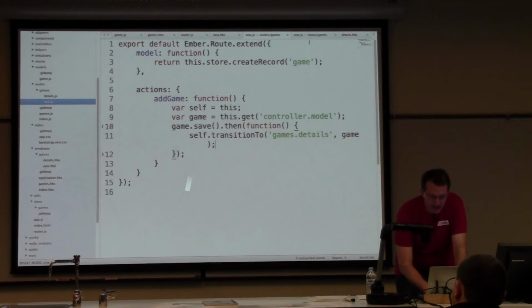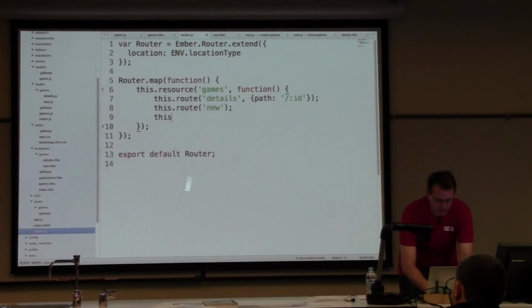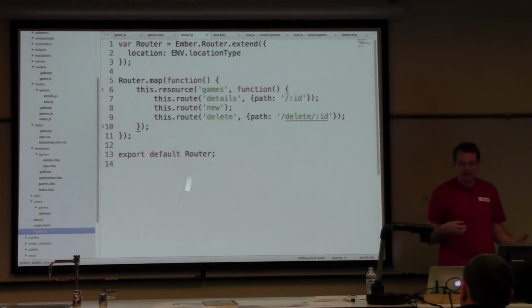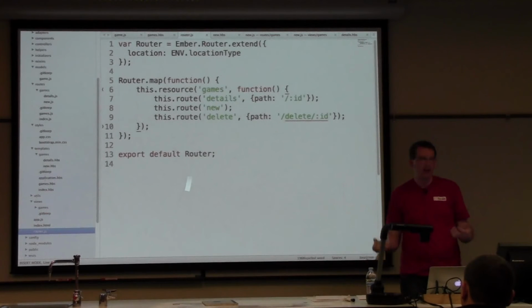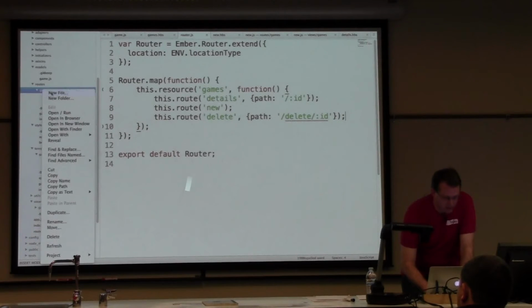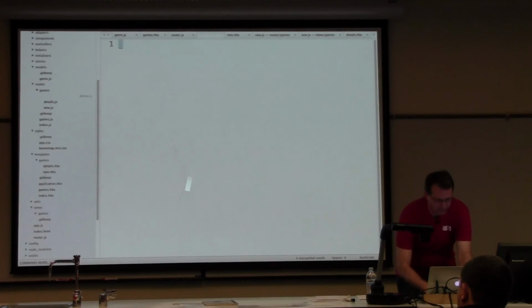Likewise, if we want, yeah, we got a little bit of time. If we want to delete a game, let's create a route for that. So I'm going to create a delete route. I need to know what game I'm deleting, so I'm going to define a path with a dynamic parameter again. Now for this delete, I don't really need to have a template for it. I just want to delete the game and then go back to my list of games. So inside of my routes, let's create a delete route.